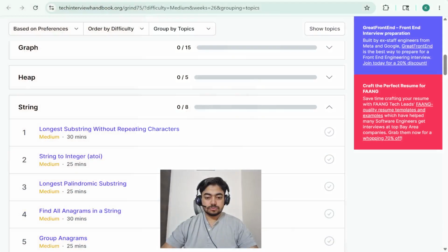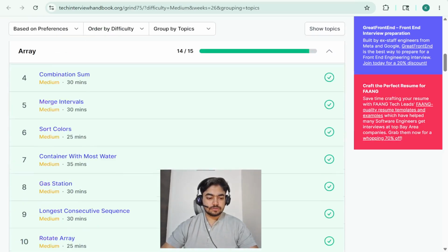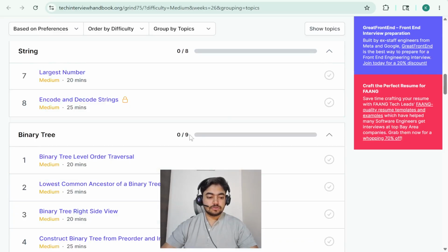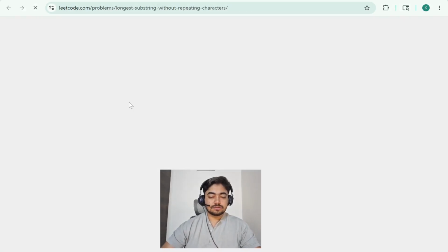This is part of our DSA revision series. So till now, we have solved array-related problems mostly, and now we are going to switch to strings. Without wasting further time, we can quickly show the problem which we are going to solve today. In the previous video, I think we solved non-overlapping intervals. So in this video, I'll start with strings, and the first problem is longest substring without repeating characters.